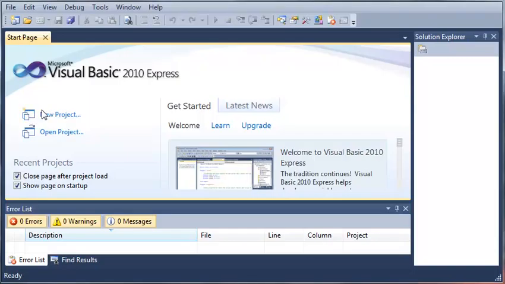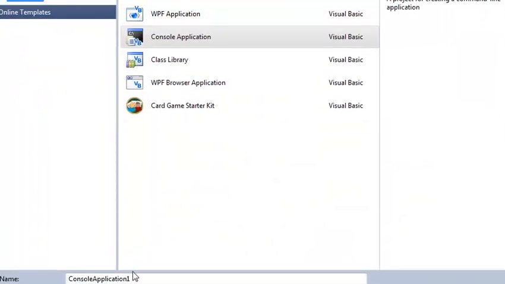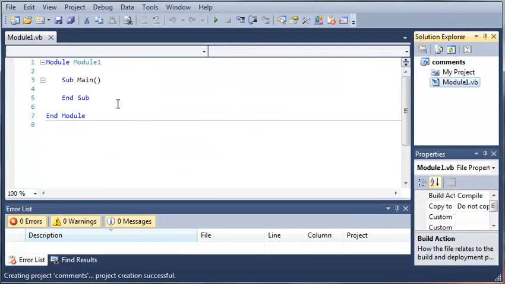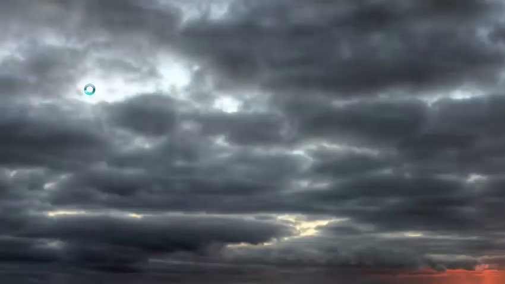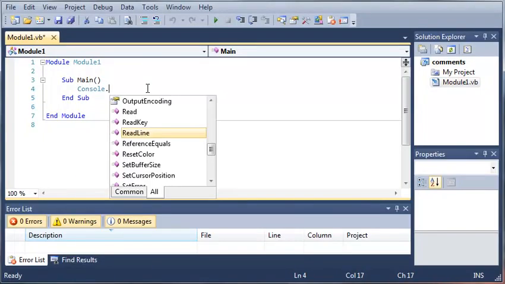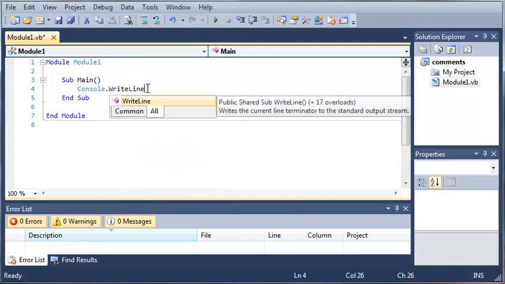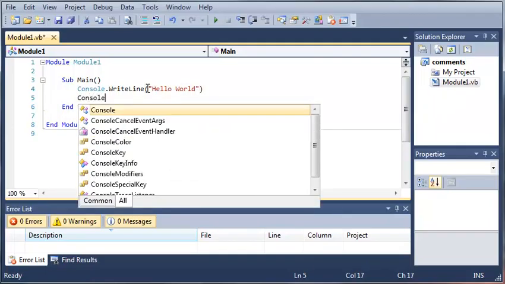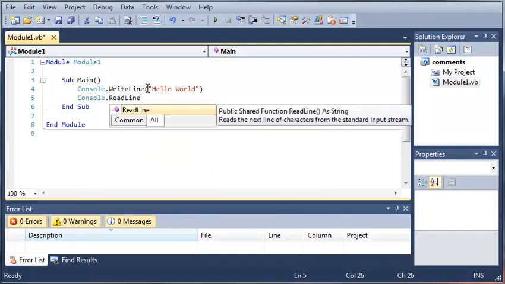So let's go ahead and create a new project. We're going to select a console application. I'm just going to call this comment. Click OK, and it will load our project. Now let's go ahead and create that Hello World program that we made in the last tutorial. VB is throwing a fit right now. Okay, there we go. Let's go ahead and do console dot write line hello world, and then we'll do console dot read line.